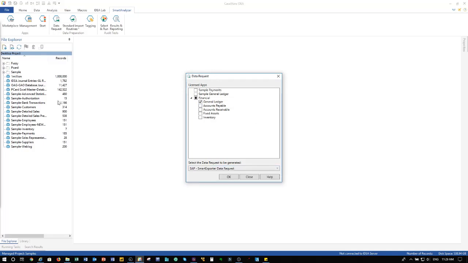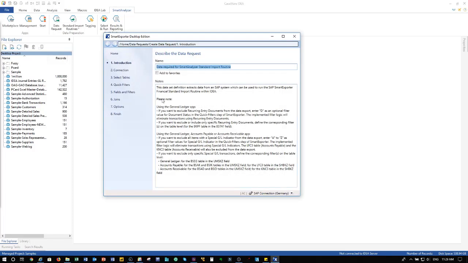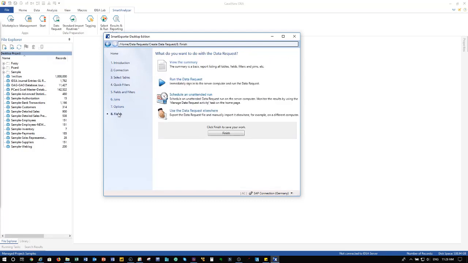Using a combination of Smart Exporter plus IDEA plus our Smart Apps, you have the ability to connect to SAP directly and extract the data required for the audit. In this case, we're going to do a general ledger audit. Right away, it will bring up the window that advises us what's required to perform this analysis. It will also select all the required tables for us automatically, so we don't have to go through that selection process. All we need to do is click on Run and import the information.